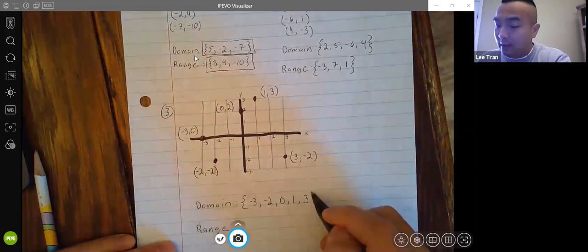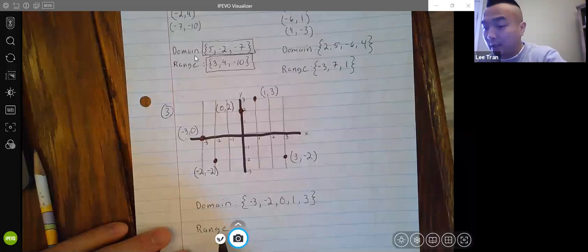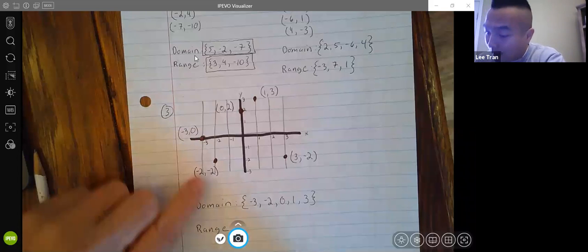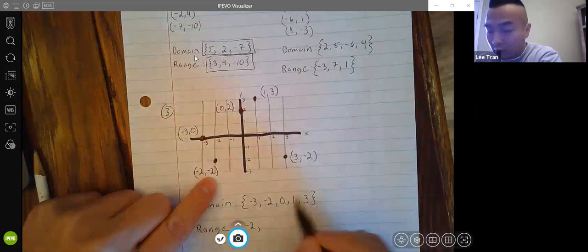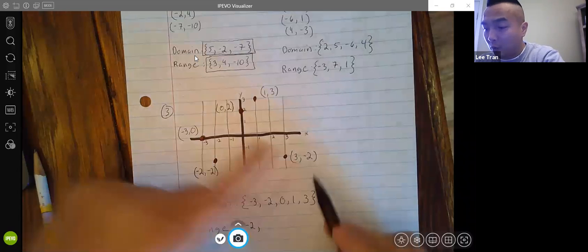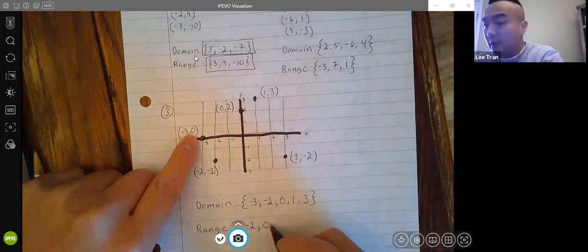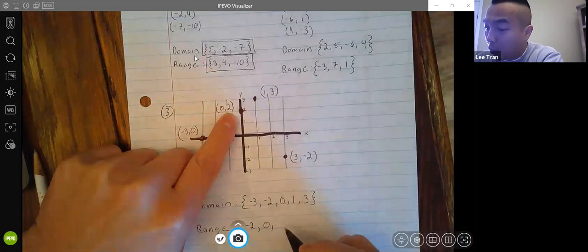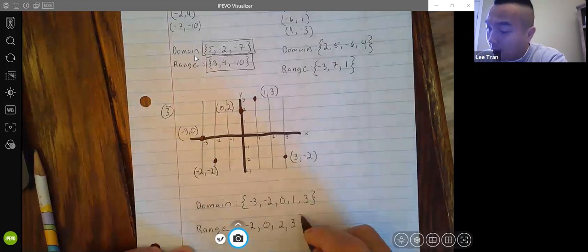And then the range, that just means your Y values. Again, once it's listed, it's very easy. -2. There's another -2, so I don't have to write it twice if I don't want. There's a 0. There's a +2 as my Y. And then there's also a 3. And those are my values for my range.